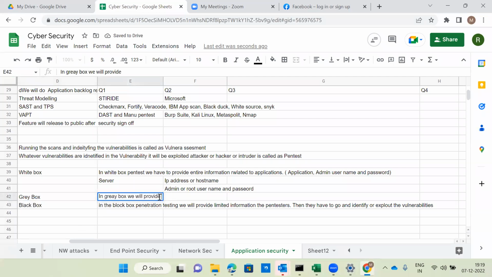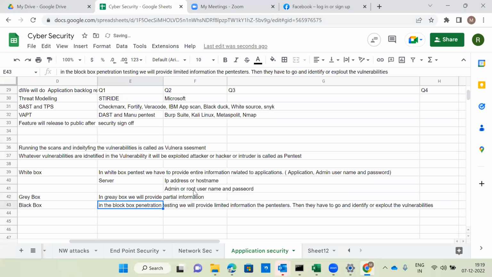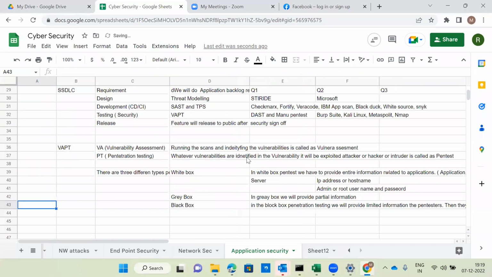In gray box, we'll provide partial information. So in most cases, gray box will not be used. Most organizations will use white box only, because if it is doing a black box, it's very difficult. Okay, you are like a hacker, guys. That's the simple way to say what black box means. Okay, so that is about the three different types of pen test.